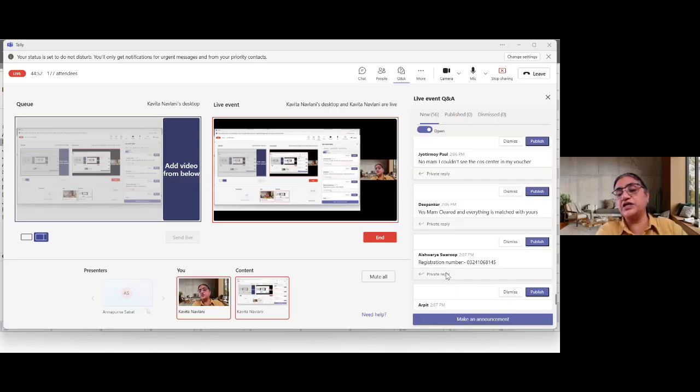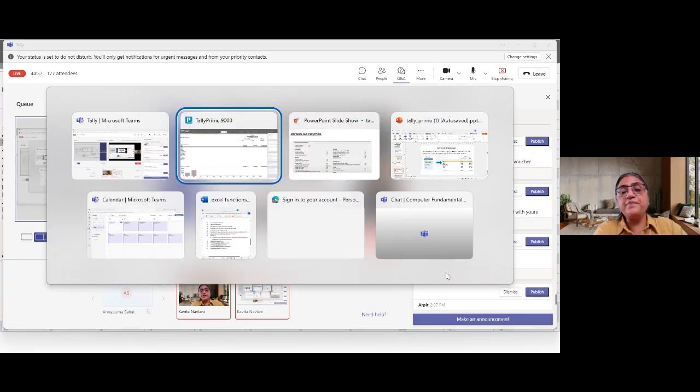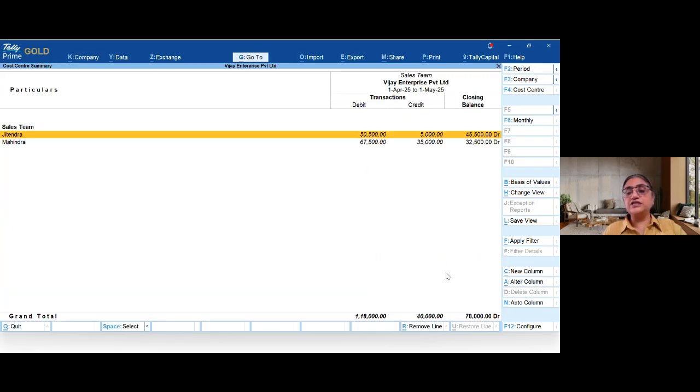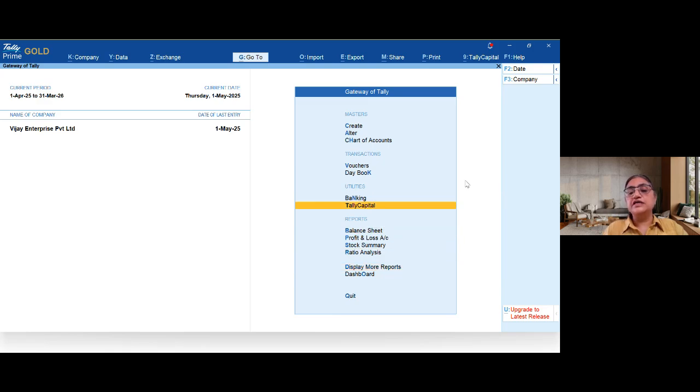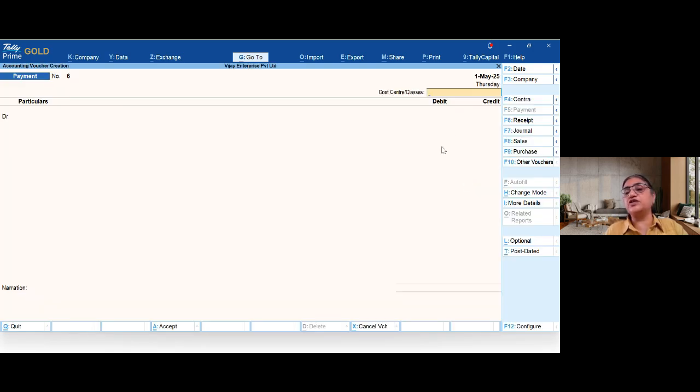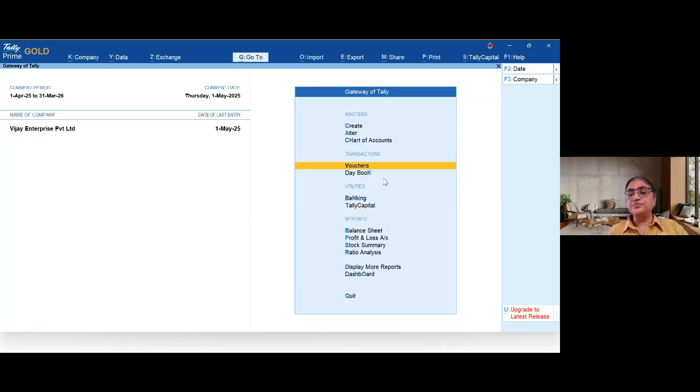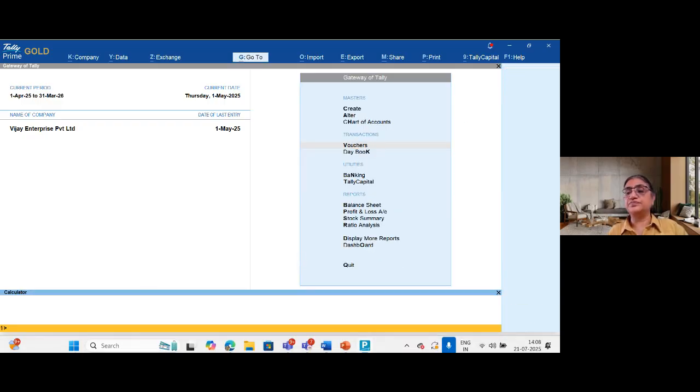Jyotirmay, one reason may be there: maybe your Tally is not updated. This is a recent feature which was introduced by Tally Prime. Just check whether your Tally is updated or not.